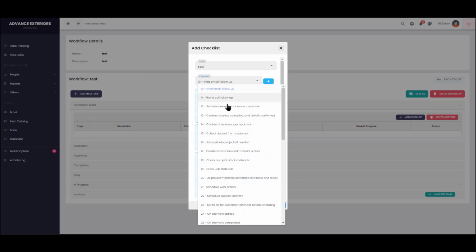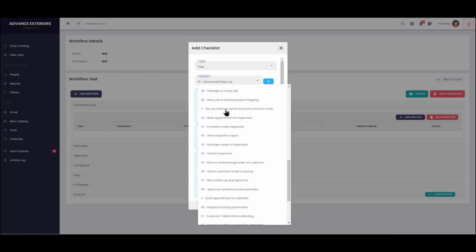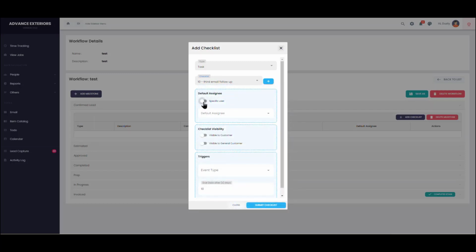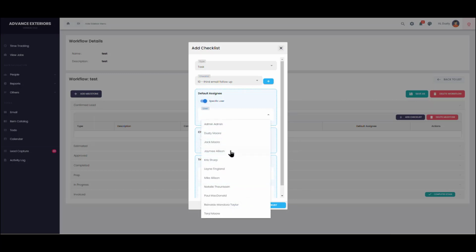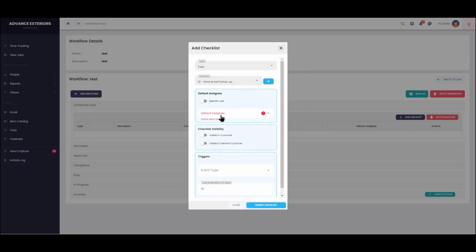Then you'll go and pick the actual task you want. Here, you can assign it either to a specific user, which is a user that you have already in your system as one of your employees, or you can assign it to a default assignee, which is either the job creator, the person who creates the job, or the job representative assigned to that project.